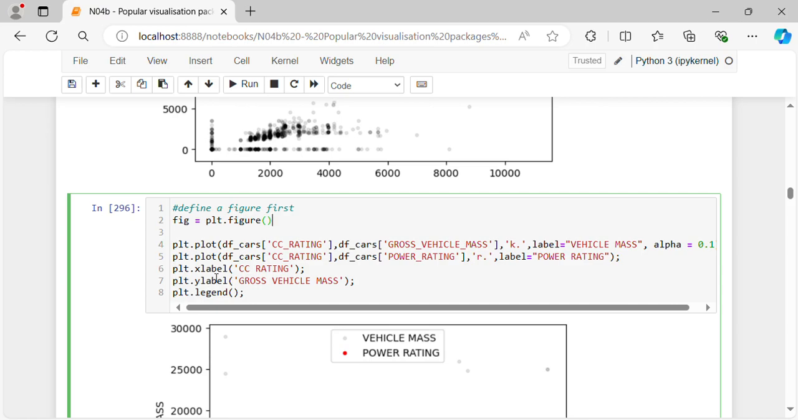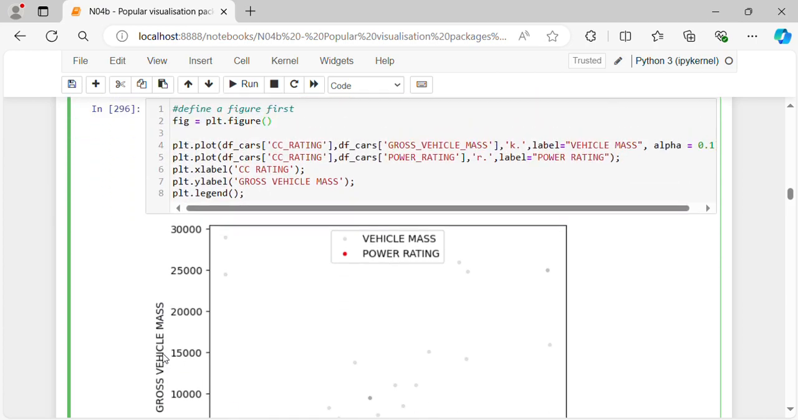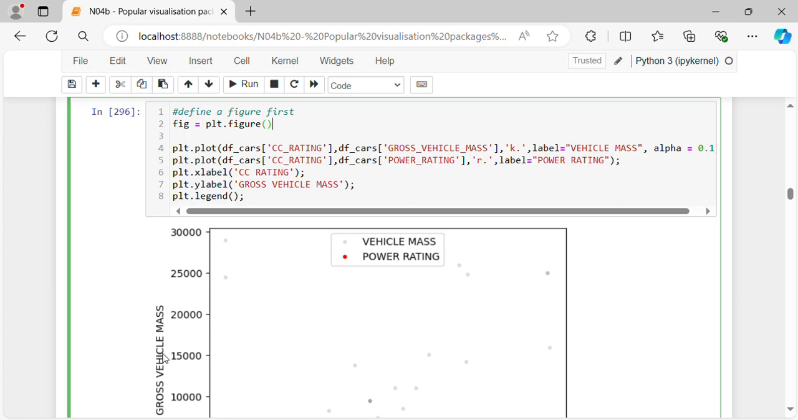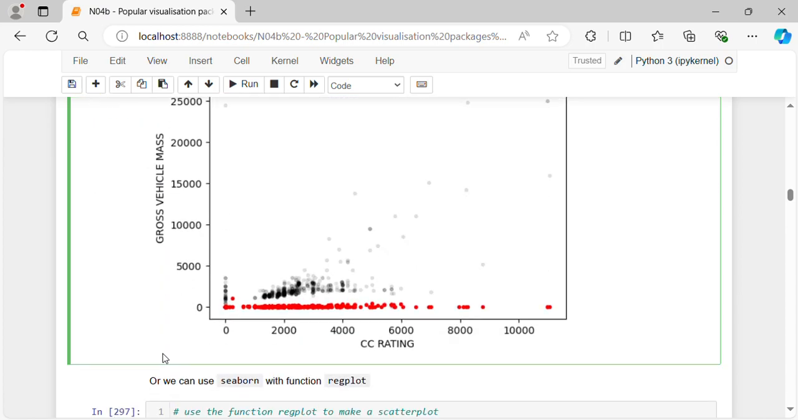and we want to label the x-axis and the y-axis by passing the command plt.xlabel CC rating, plt.ylabel gross vehicle mass, and we will pass the command plt.legend(). So we see that for the power rating, it seems to be a straight line at 0, and there is one dot which is not 0 for the gross vehicle mass.